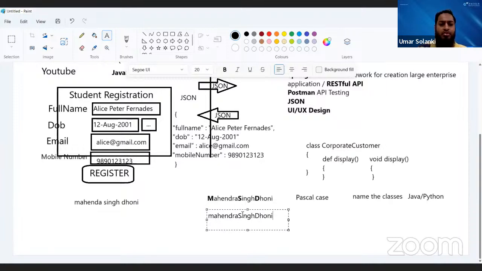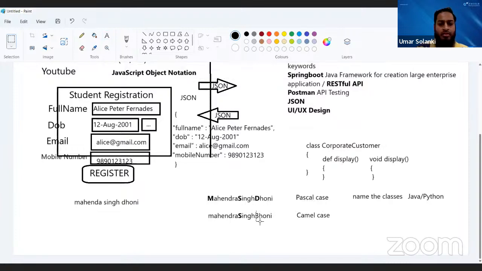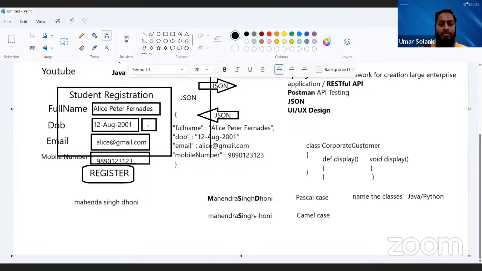So Mahendra Singh Dhoni: M will be small, and S and D will be capital. This is called camel case. So whenever you write a function, always follow camel case. This should be Dhoni with a capital D.